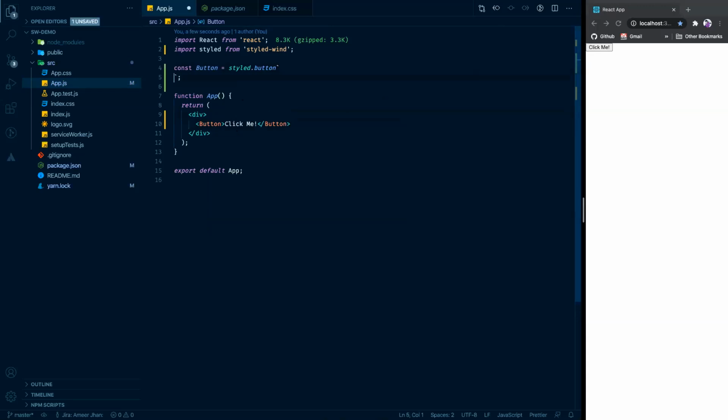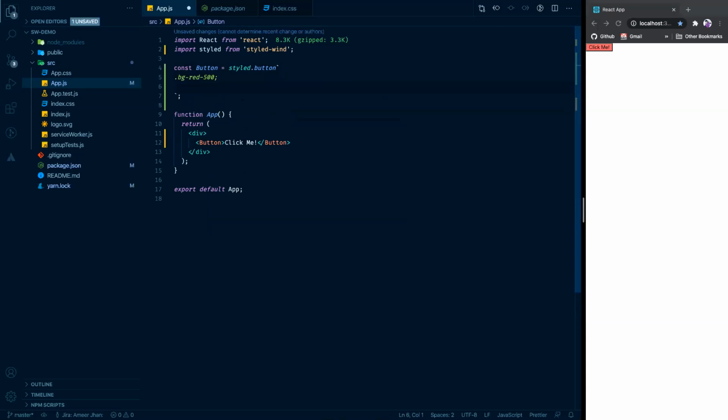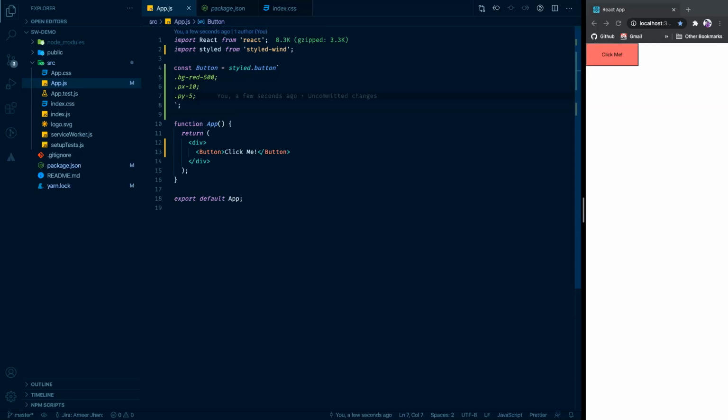Now let's try to style it. I need to first change the background of it. Let me try bg-red-500. Right away we get a background of red. And then let me try to add some padding. So let me say a padding of 10. But it's too much on the y-axis. So let me just keep this on the x-axis and then add a padding to the y-axis separately. So that's pretty much good.